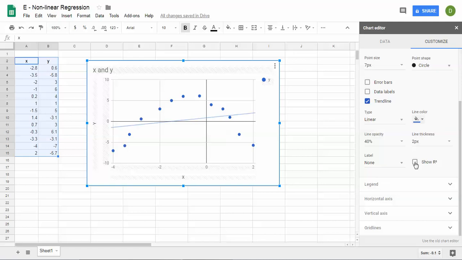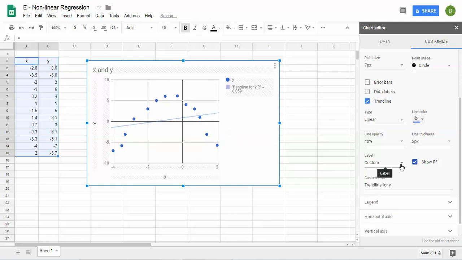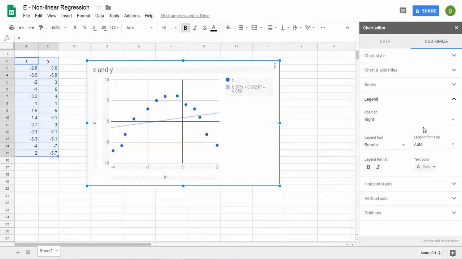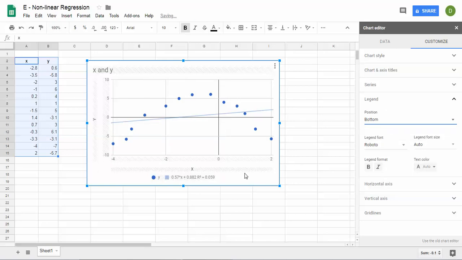We're going to want to have this correlation coefficient, so we're going to say show that, and for label here we're going to use the equation, so we can see the equation on there. Now I like to put the legend down at the bottom of the graph, so let's just change the legend position to the bottom.